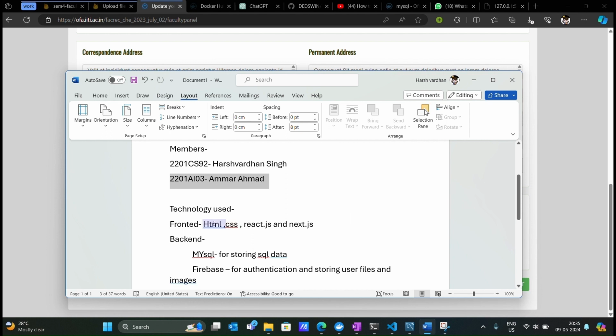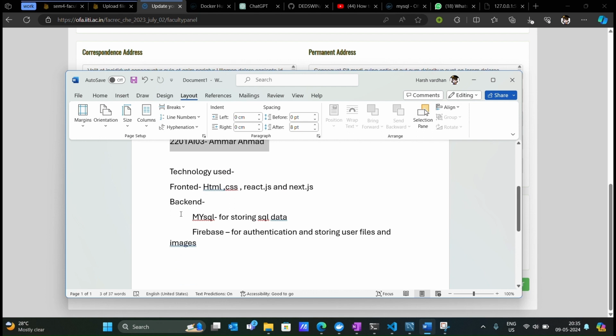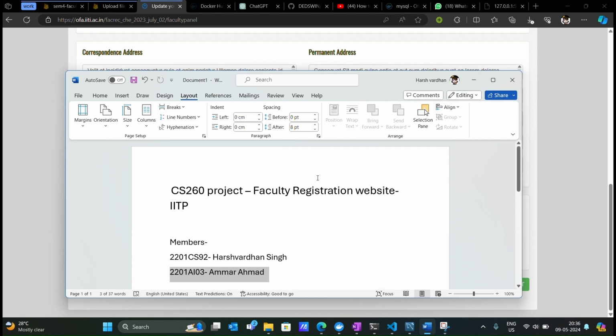We have made the front end in these. And for backend, we have used MySQL for SQL-like data and Firebase for authentication purposes and storing users and images, etc.